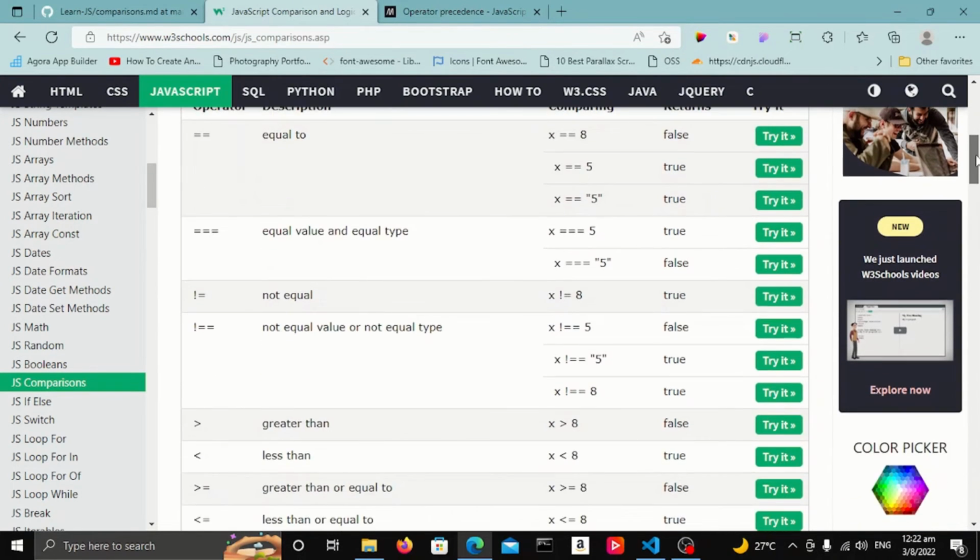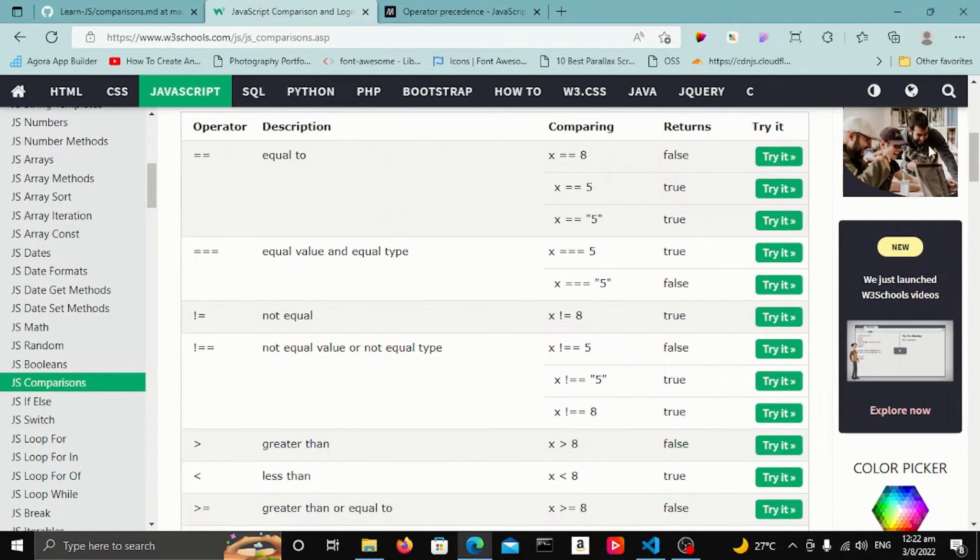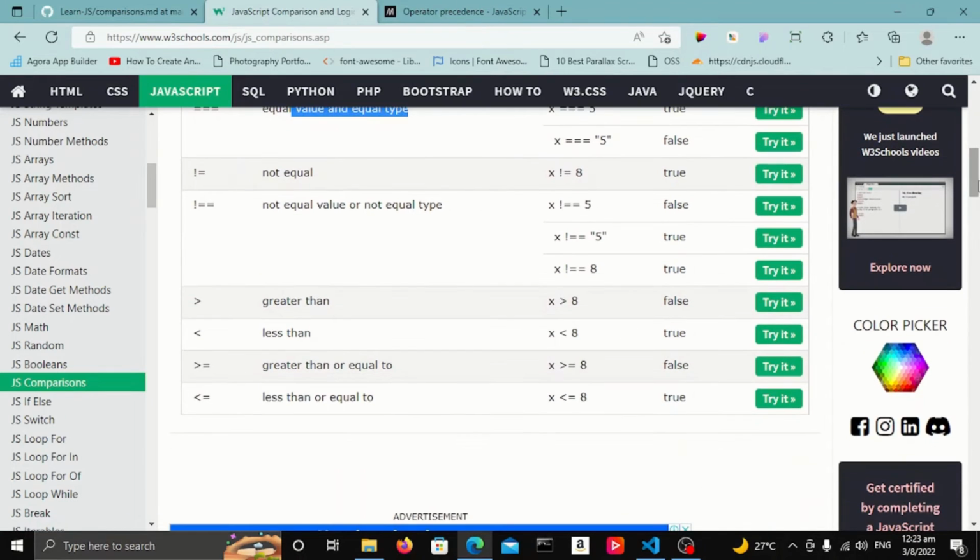Now, yeah, this is W3Schools. All right, so we talked about this before. The double equals is the equal to operator, and the triple equals checks the equality of the value and the type. And of course they have some examples which you can try for yourself, so go ahead and give that a try. Then the not equal operator.